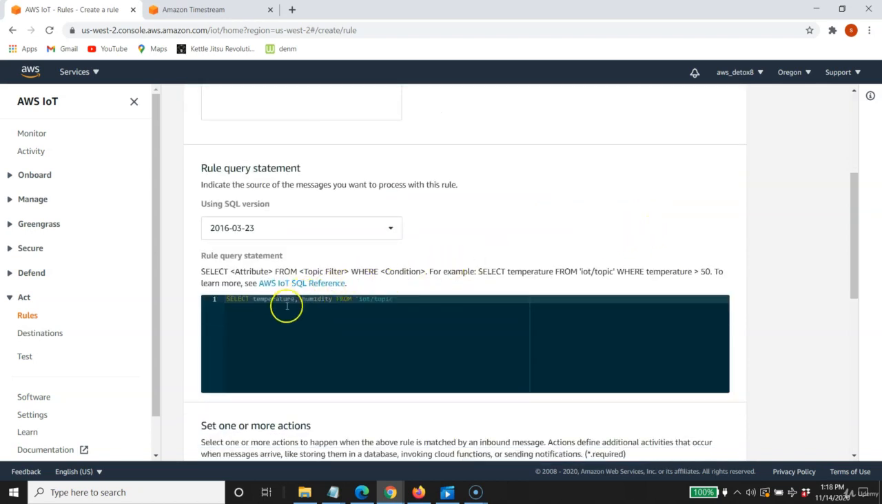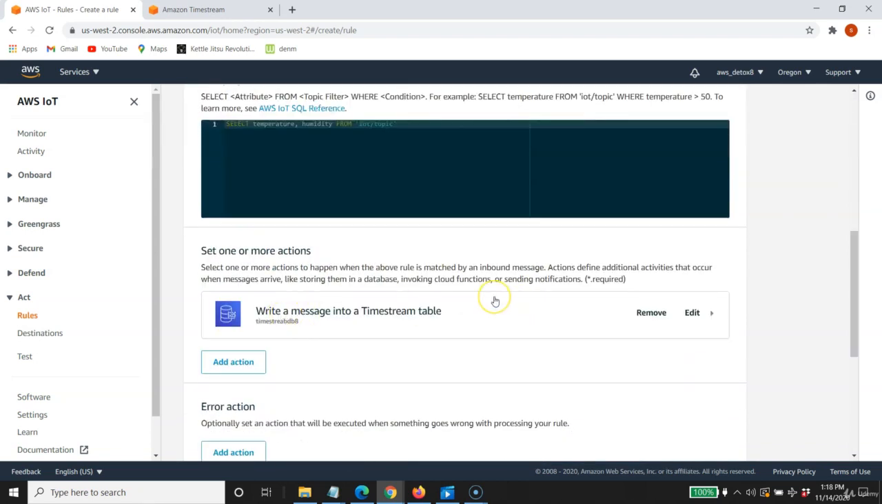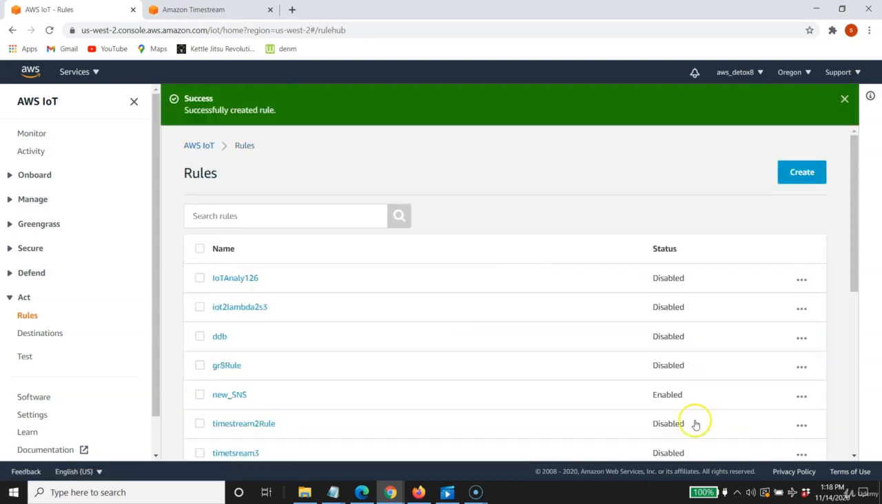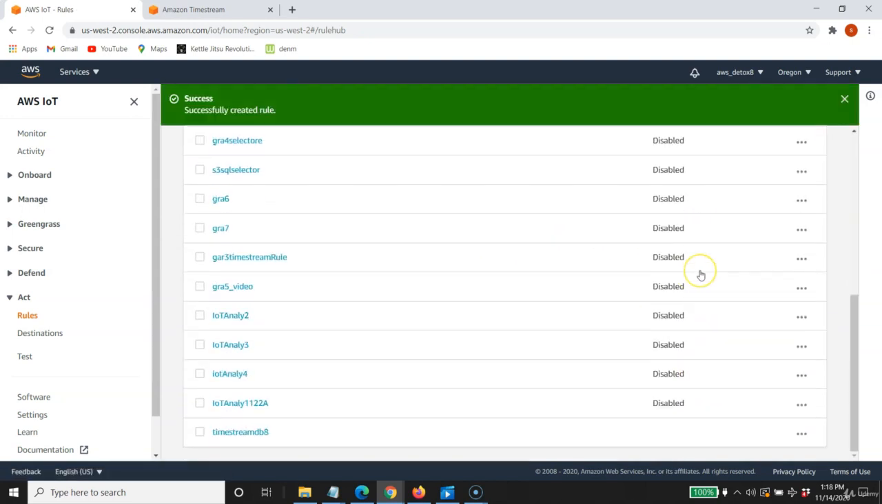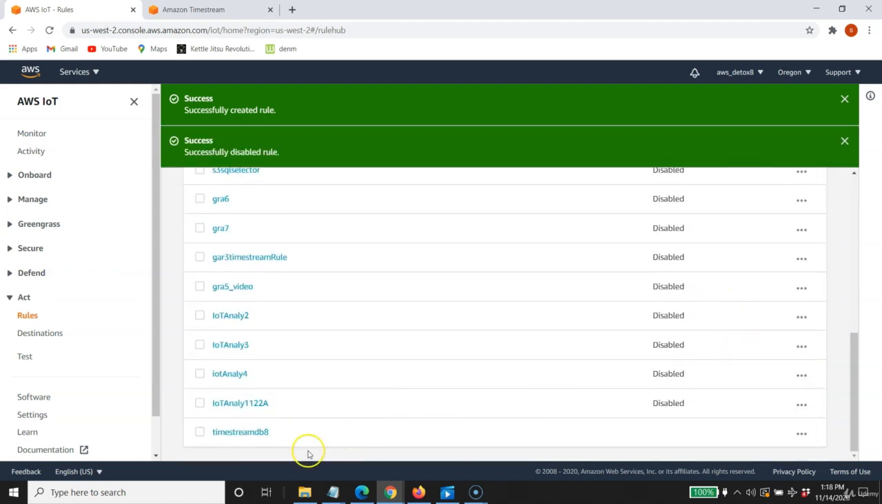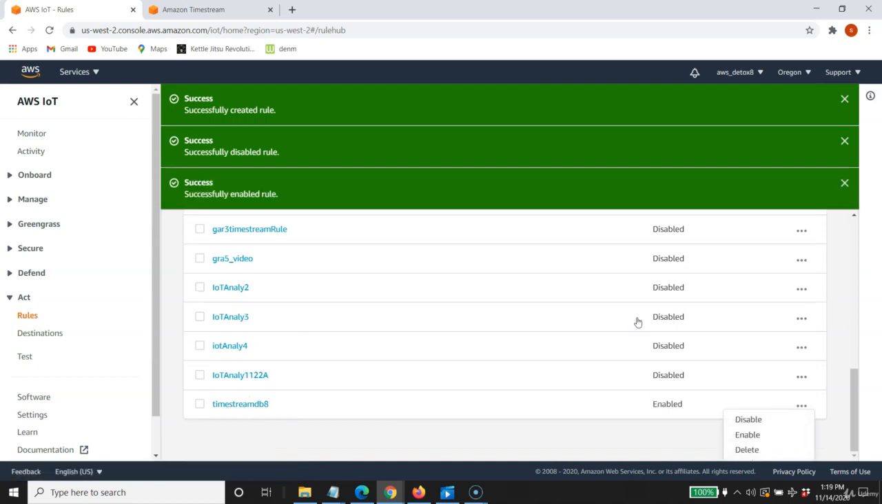Okay, so we have the selection here we want. We have our Timestream table here. We don't need to edit that. I'm not going to add an error action. I'm not going to add any tags, so go ahead and create that rule. And then finally, if you have any old rules enabled, like I do up here, I'm going to say disable this, and I want to make sure my Timestream rule I just created is enabled. Awesome. So we're good to go.